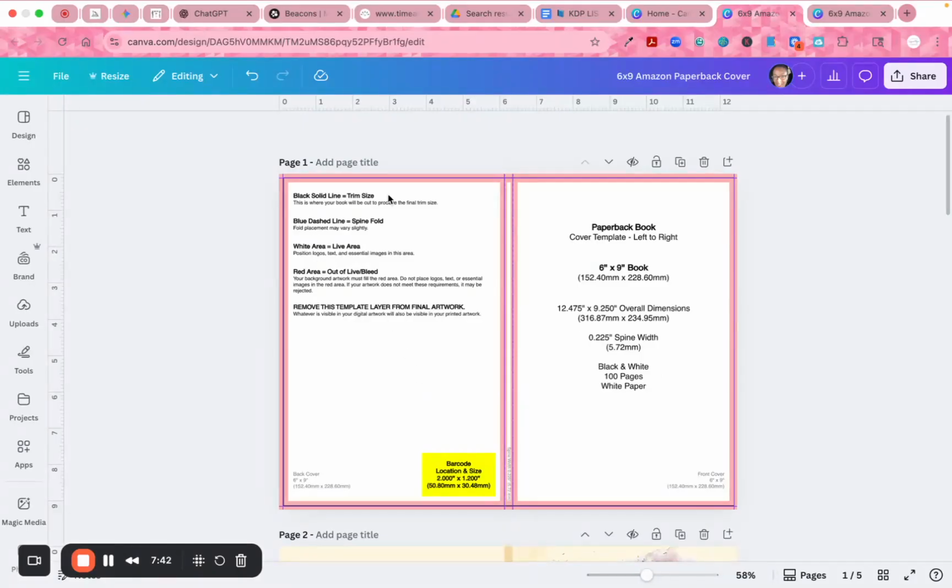So over here, you'll see what the different colors mean. The black solid line is the trim size, which is right there all along. And I'll show you. Let me see if I can put this back where it was. So the black line is where I actually have my purple lights from Canva, which I'll explain why in a second. And then from there, I have the blue dash line, which is actually right here on the spine. So that's letting you know where it will fold approximately, because it says may vary slightly.